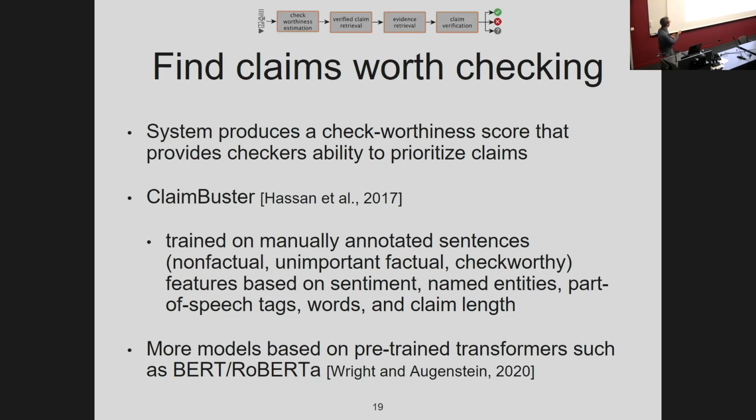They identify some features based on sentiment, named entities that are present in the sentence, part of speech tags, words, claim length. So I move into the standard machine learning classifier setting where you have some features, you have some examples, you train a model, then given new test data, you can run it and try to identify new checkworthy claims. This is what they did in 2017.